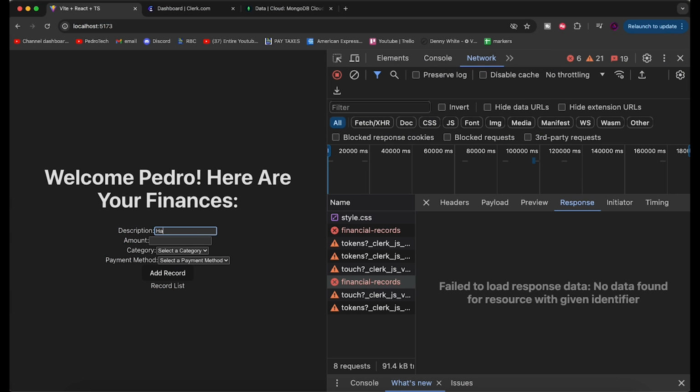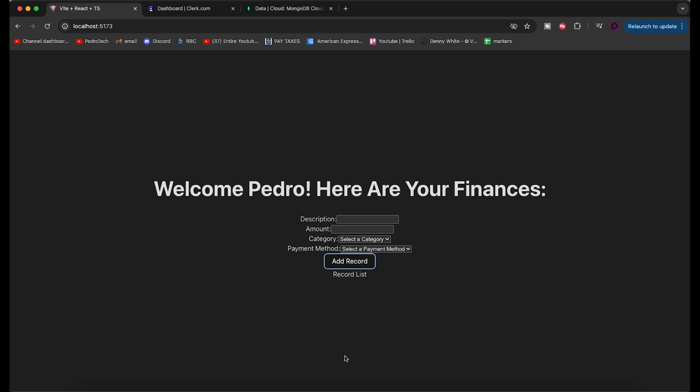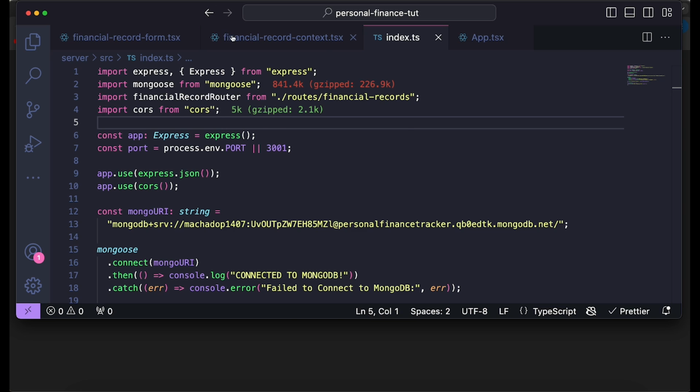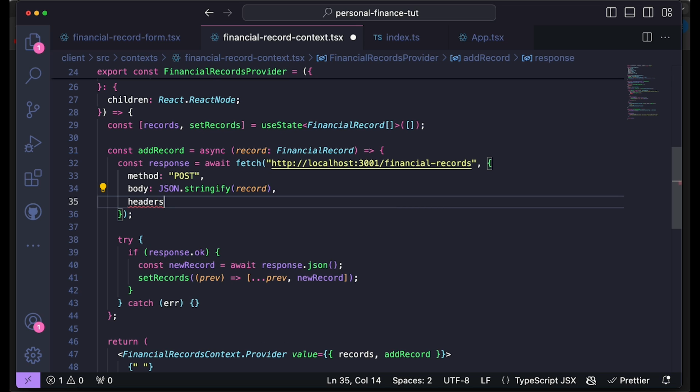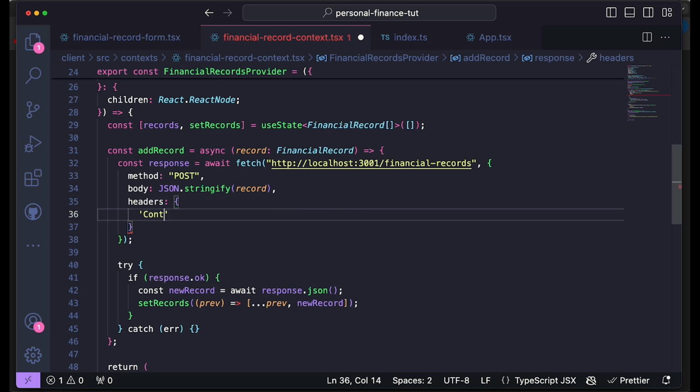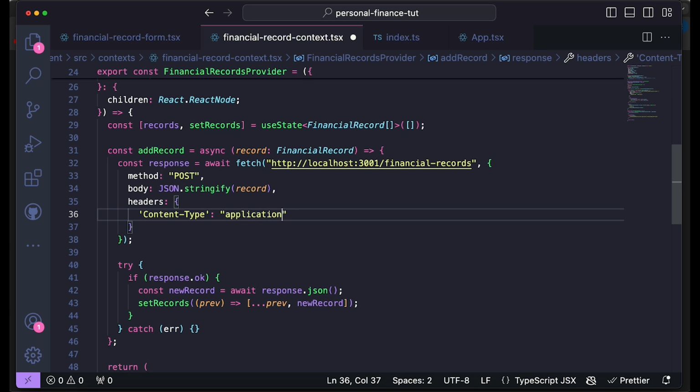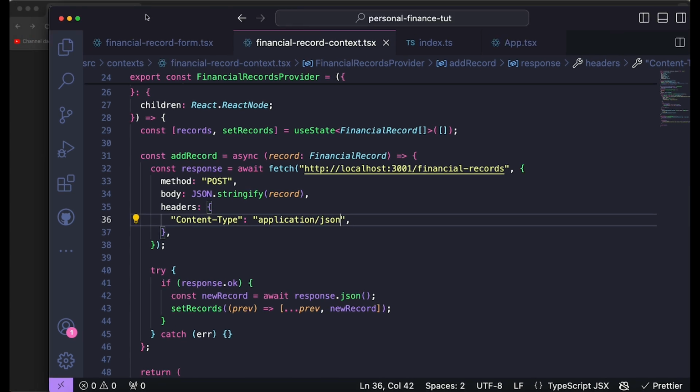Let's try again. Haircut. I have an idea of what it might be, and I'm actually keeping this in the video because I want you guys to see how I debug. I think it's very helpful. I'm going to try to add the record. It fails. I think it's just because I didn't put headers into my fetch request. So let's come over here to our add record fetch request. Let me put headers over here and specify the content type. So I'll say content type and say that it will be application/json. Save this and let's try again.